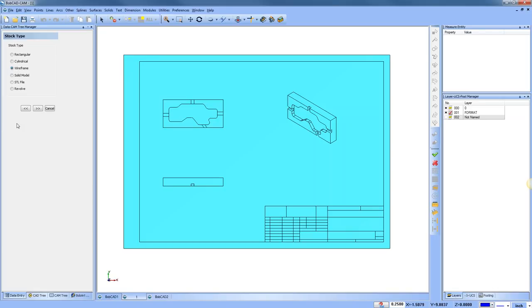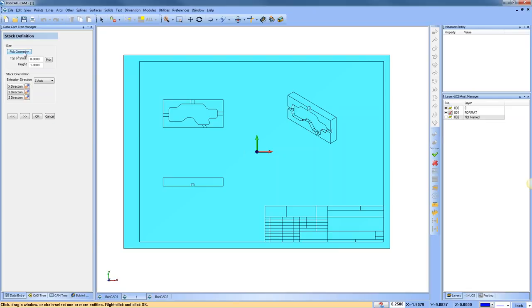Okay, so when would you use wireframe as your stock type? You could use wireframe as your stock type when you have geometry that is wireframe geometry that would represent your stock. Okay, Rick, it's one thing that you can do here. When you go to pick geometry, if you look in the lower portion of the screen, you're going to see some information in this yellow bar at the bottom, and that is going to tell you what you should or could be doing. It's not always the best directions, but it is direction. This is telling us to drag a window or chain select one or more entities, right click and okay.